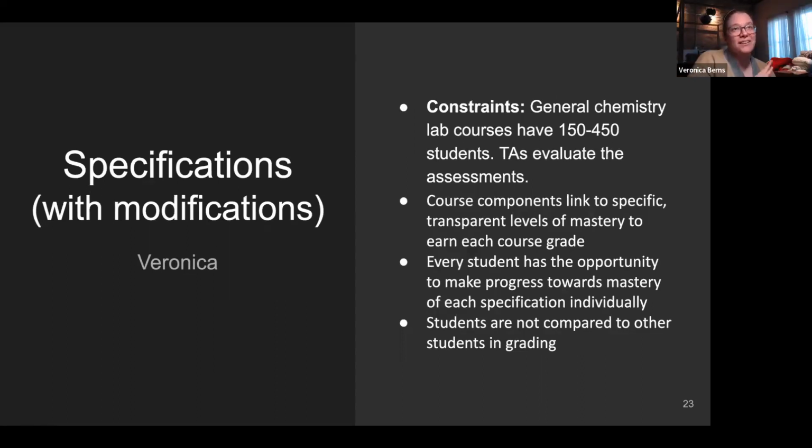Sure. So from the other side of campus, I am working in general chemistry, as I said, in the lab courses. Myself and my co-lab director, Katie Gizmundo, developed a new way of grading within these courses. Our constraints going into this are that we have between 150 and 450 students in a classroom, and TAs are the ones who evaluate the assignments. So it makes it a little bit tricky to have individual attention for students on that level. So we selected more of a specifications model with few modifications. That's my cheeky little title there.